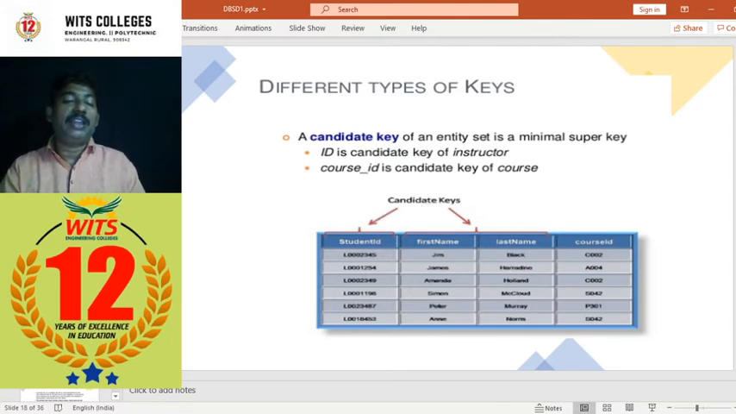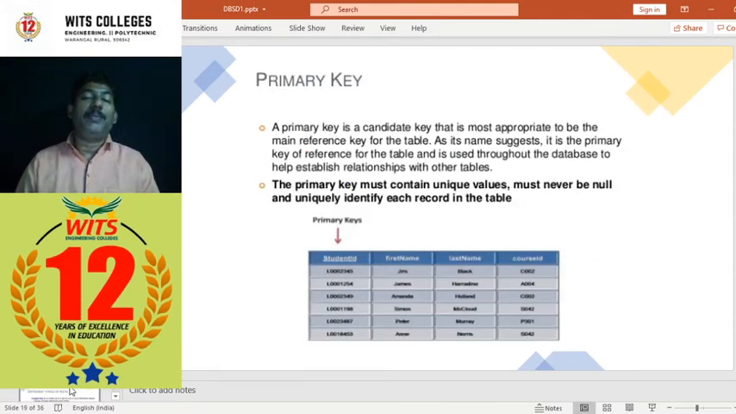So these are the candidate keys. Next comes the primary key, which is the most important key on any table or of the entities. The major thing is a primary key should be a unique value.